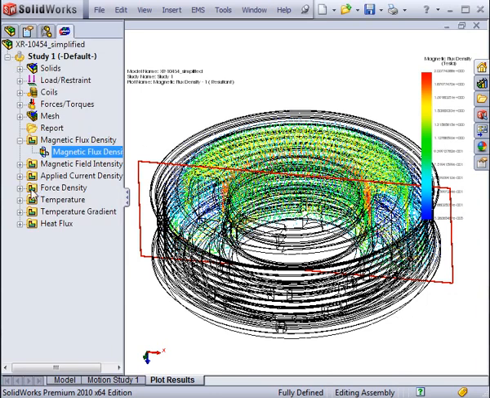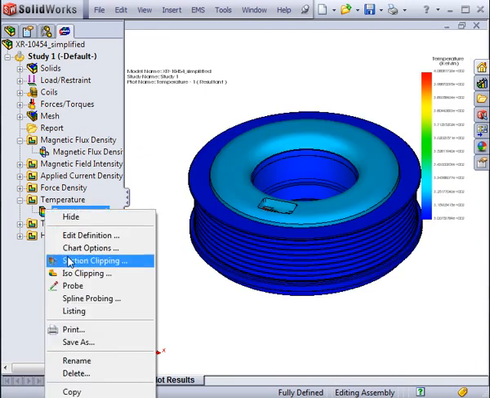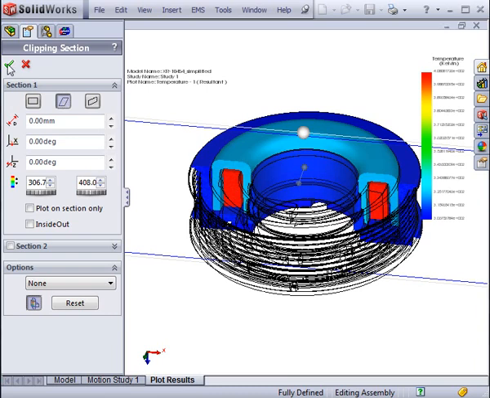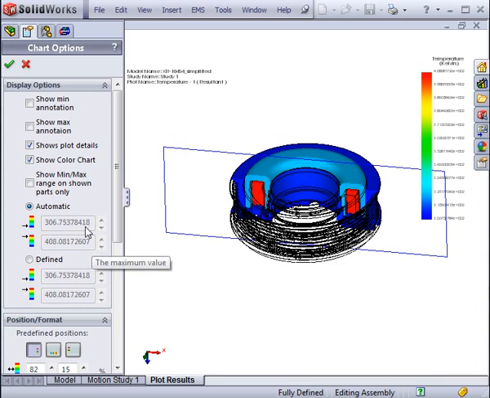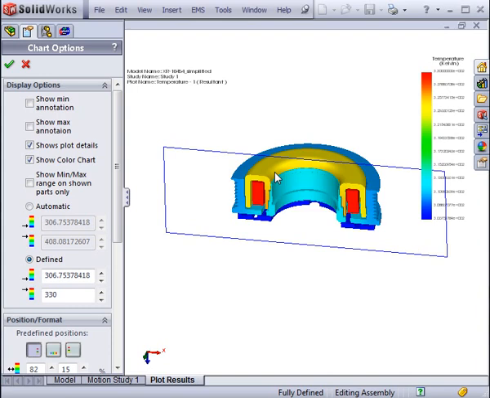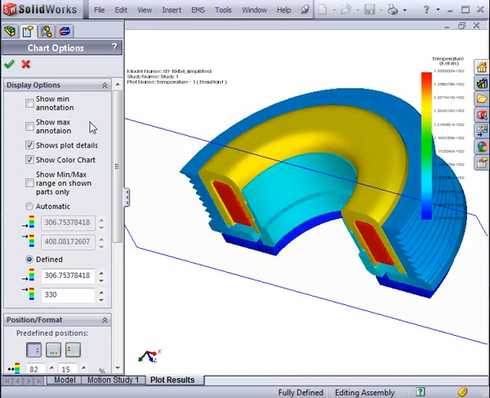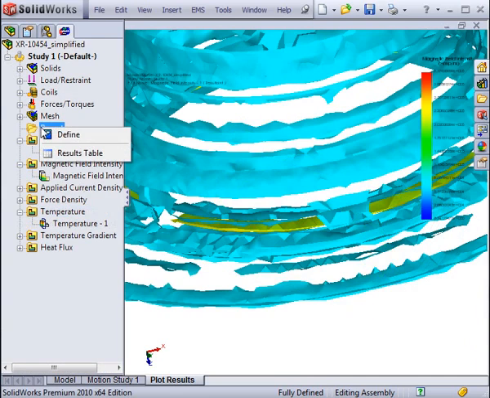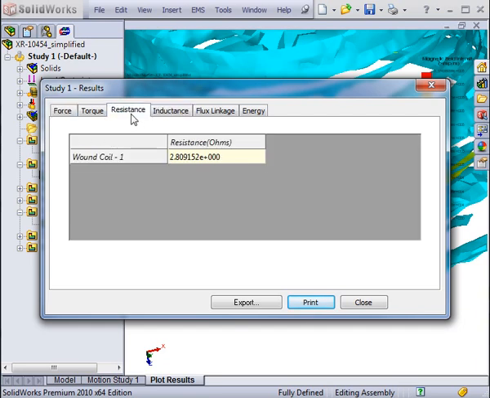The results for thermal analysis include the temperature gradient, as well as the heat flux. You can perform the same types of manipulations on these plots as you can on the magnetic plots. You can also view the force, the torque, the inductance, and the energy in the results table.